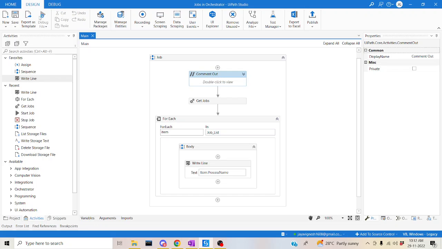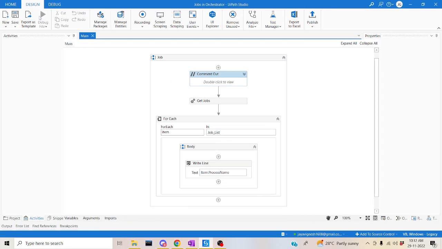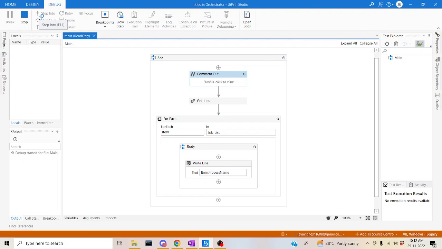What was it actually doing? Get job. Get job is going to get all the jobs with respect to the state. Then it is going to print with the help of for each. We are iterating over each and everything, and then we are just printing in the write line. Okay. Let me wait for some time so that you can see all the jobs printed over here. Okay, orchestrator test.